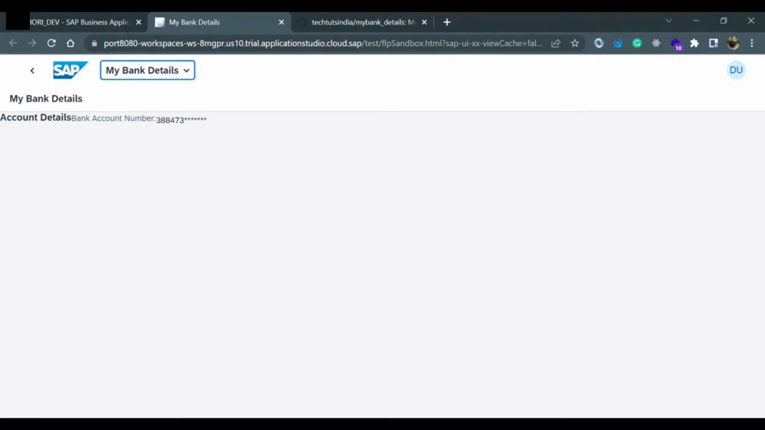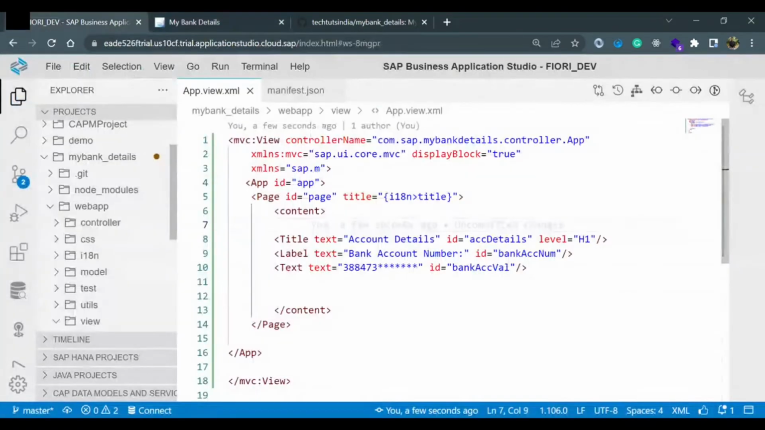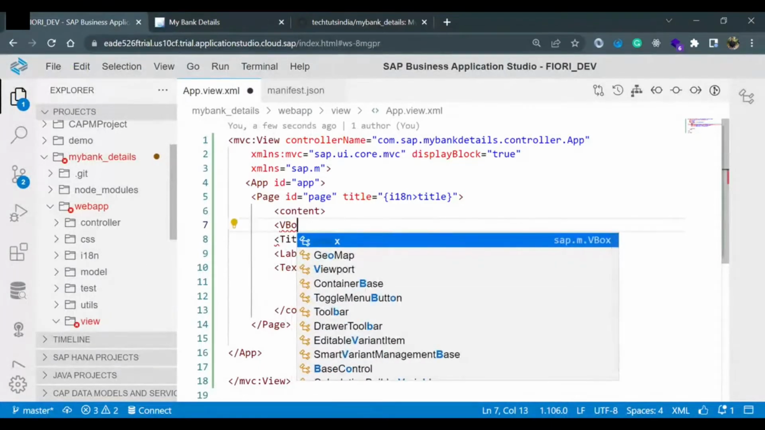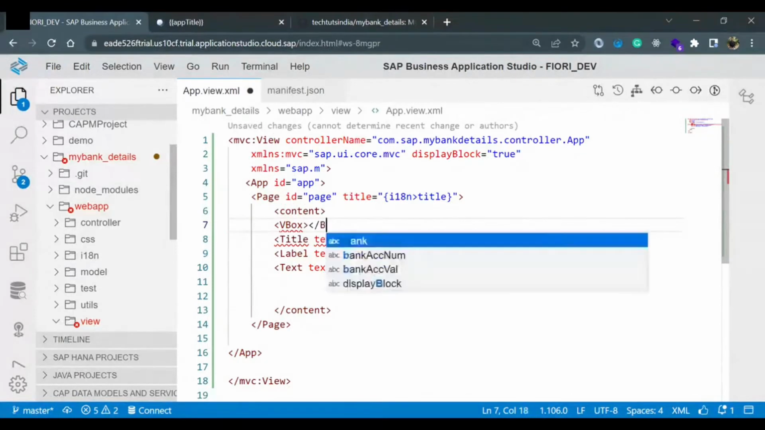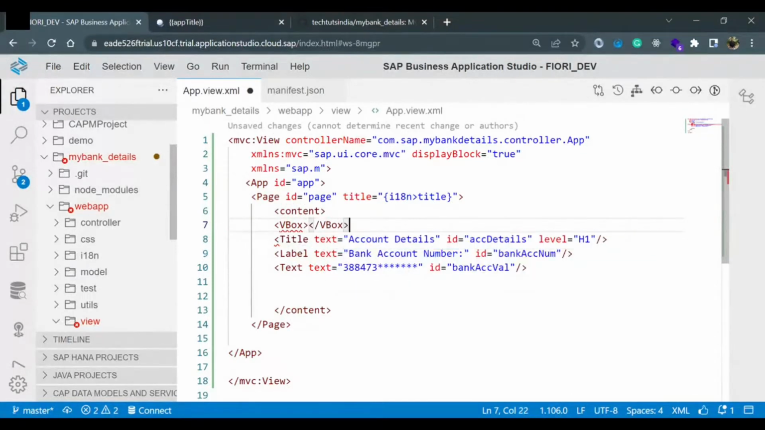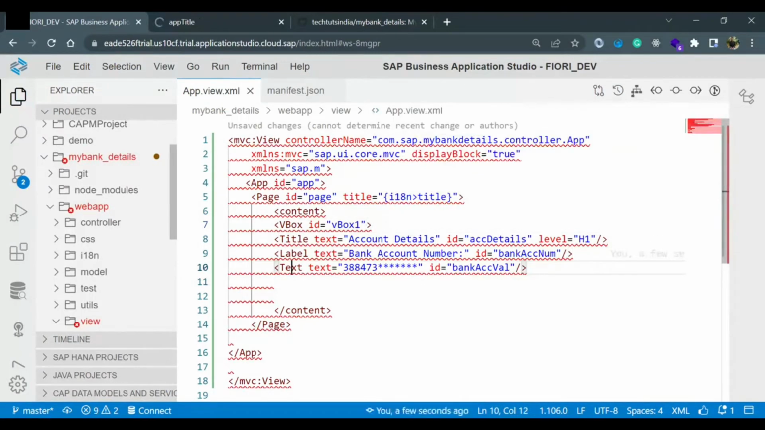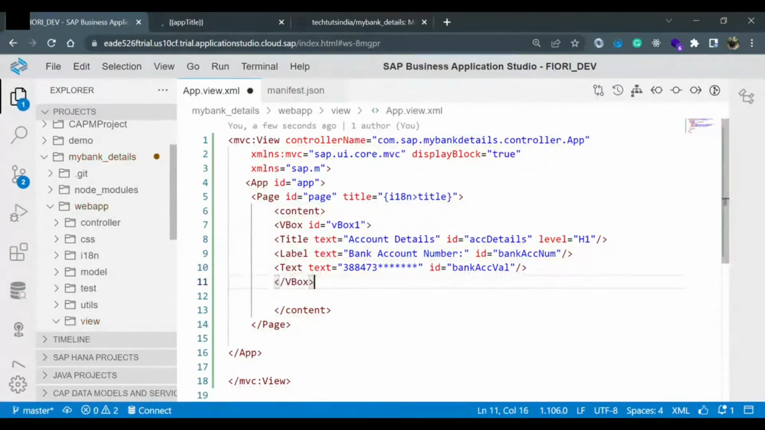I want to arrange it top to down. What I will do, I will keep one VBox, we call it vertical box, right? Closing and opening tag you need to take care, because sometimes we forget the closing tag and because of that it creates issues. And again, I have to define an ID, so I'm just giving an ID as vbox1. And now whatever data we have put here, like title, label, text, everything is inside this VBox.